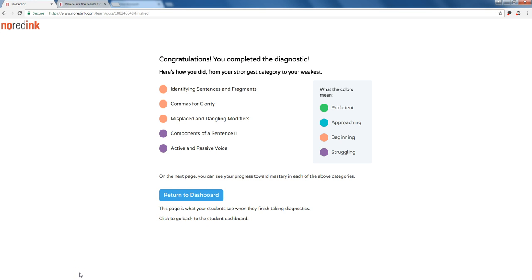At the end, students will see the results of their pretest, which I think is absolutely vital. It drives me nuts when students take a test and don't know their results. And waiting for feedback, nobody likes that. So with this, students can see overall if they are proficient, approaching, beginning, or struggling. And that's pretty student-friendly language to tell students how they're doing in these different topics.